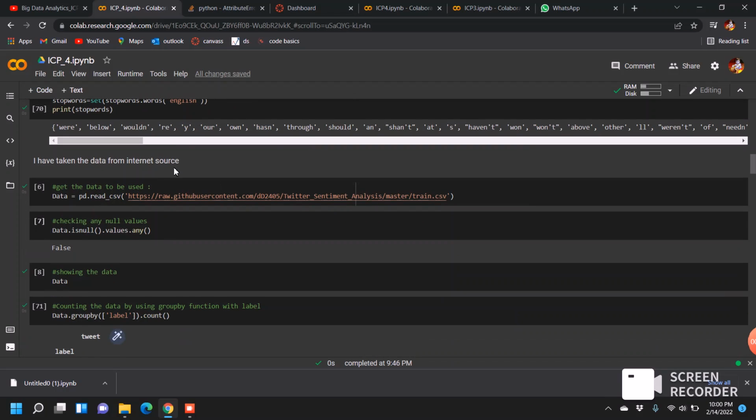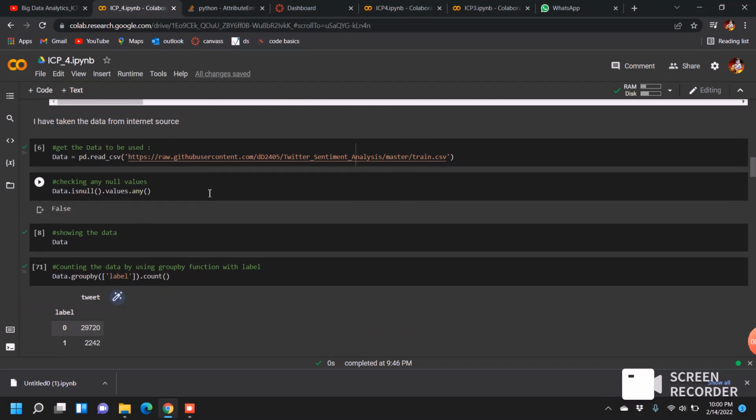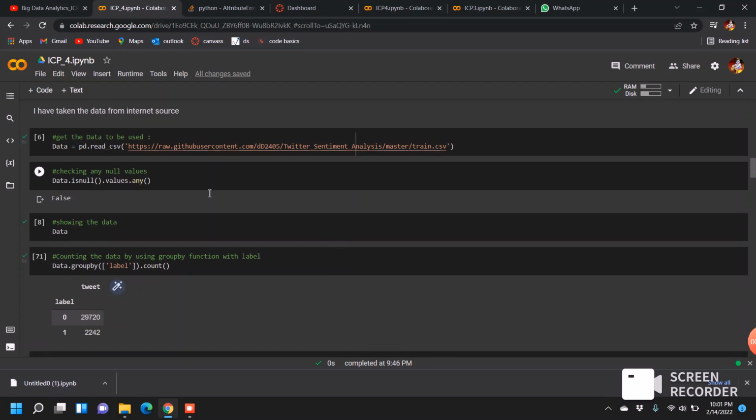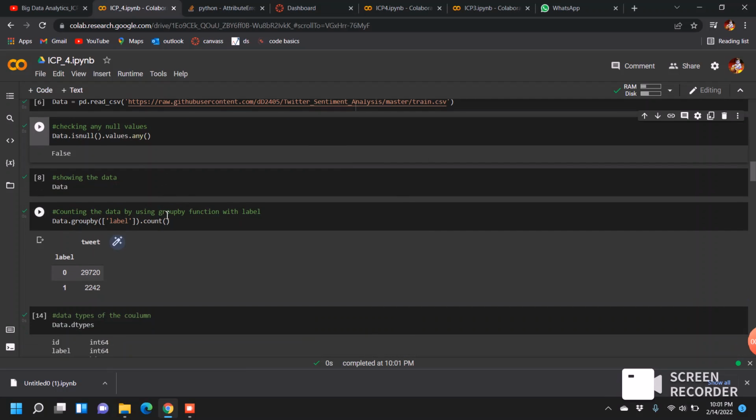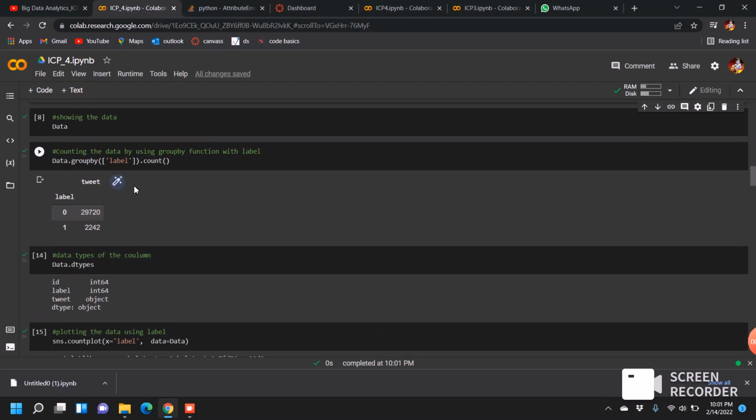Here I have taken the data from the internet, and I have read the data using the pandas read_csv function, and I'm checking if there are any null values. After checking, there are no null values over here. And here I'm showing the data. And here I grouped by using the label column.